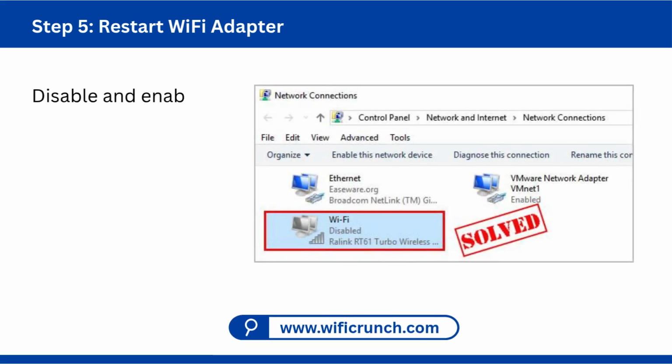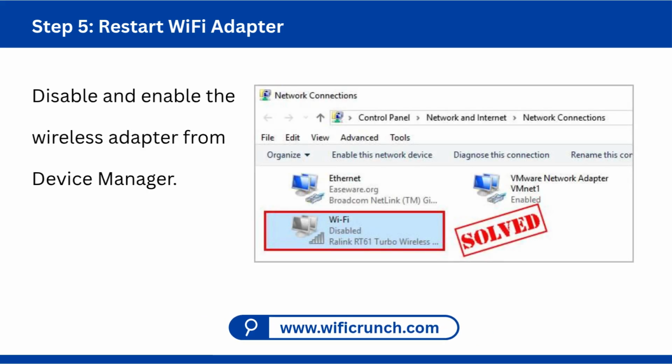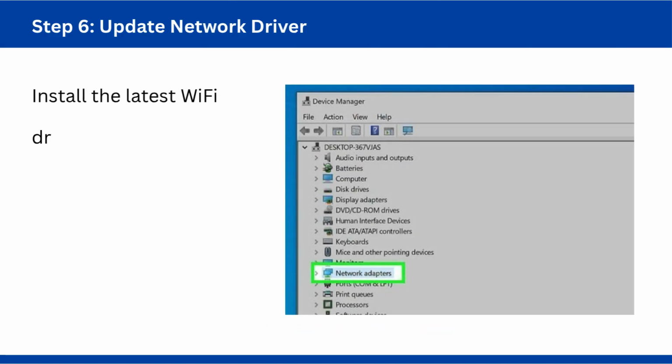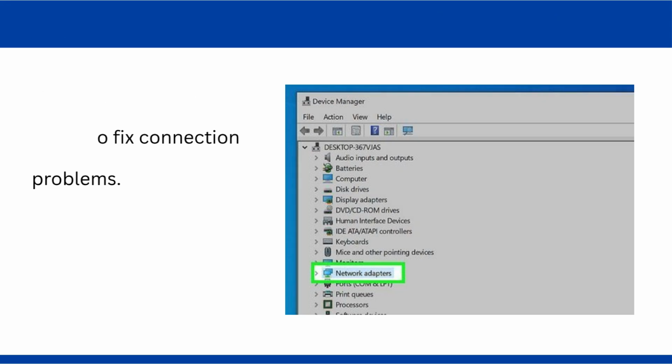Step 5. Restart Wi-Fi adapter. Disable and enable the wireless adapter from Device Manager. Step 6. Update network driver. Install the latest Wi-Fi driver to fix connection problems.